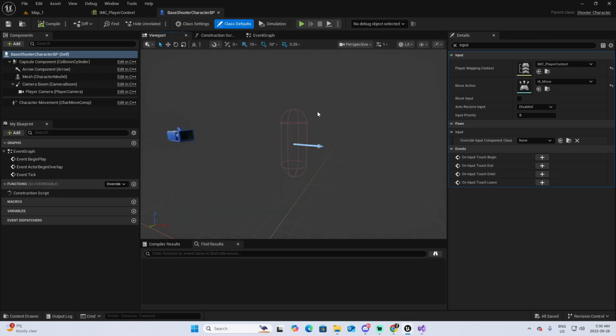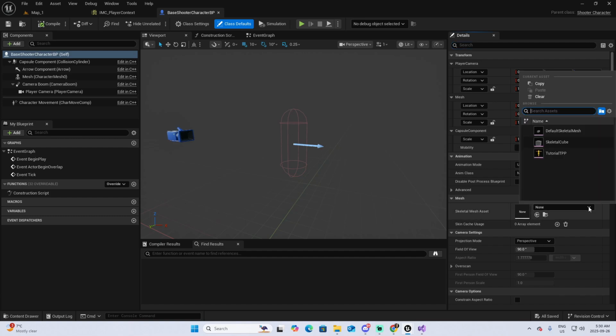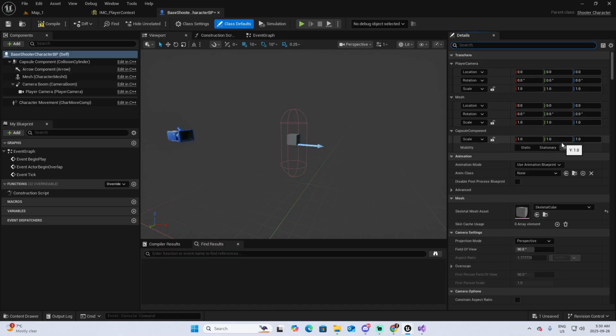And in the viewport, I just want to go for the mesh. If I can close all this, you can see that we have the static mesh. I don't want to keep having something just transparent. So I'm going to pick a static mesh that could be something like this skeletal cube. This is going to be momentary. Later, I will create a character.